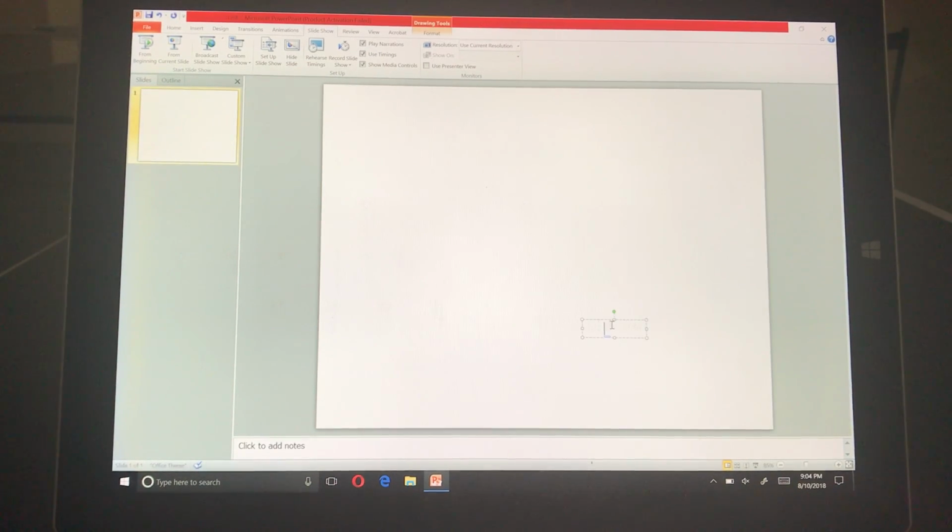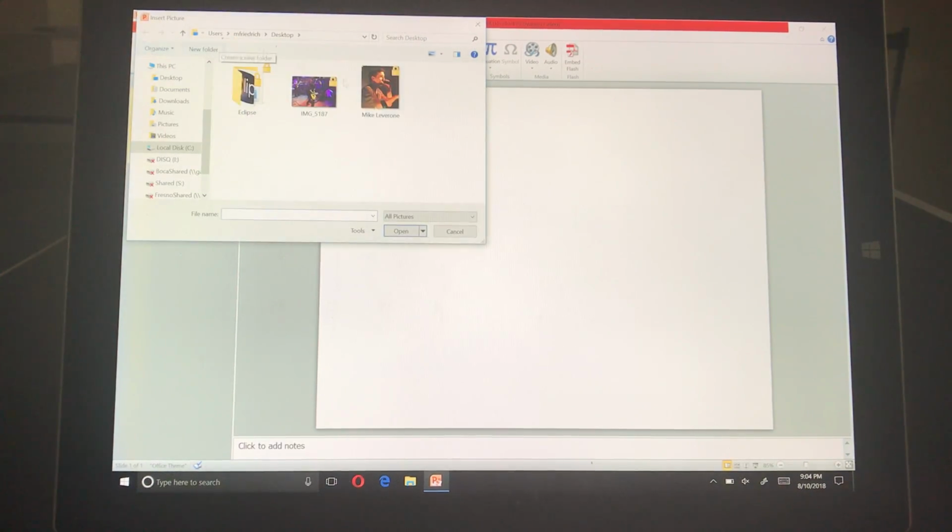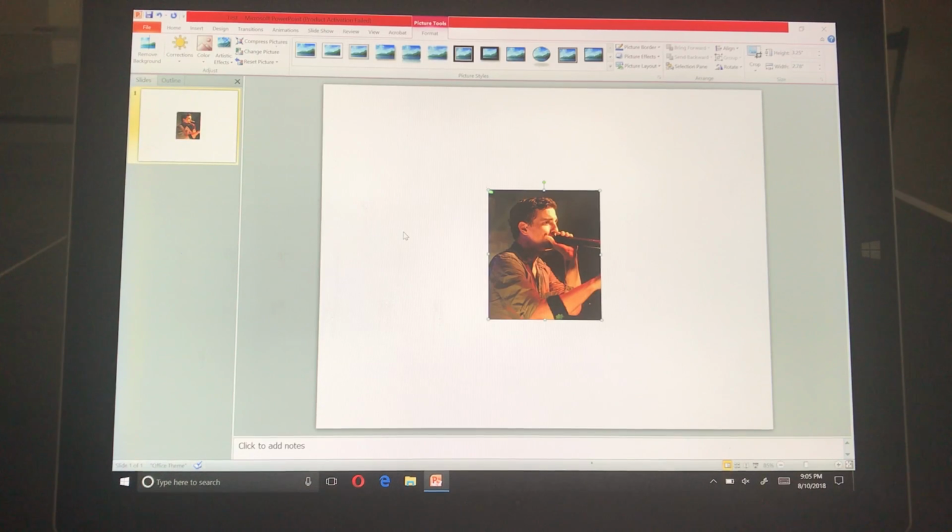And then we'll bring another picture in. I'll show you how to put multiples on. So you go back up here to Insert, choose Insert, choose Picture. And this is a singer that sings at our club, Mike. That's a picture of him.